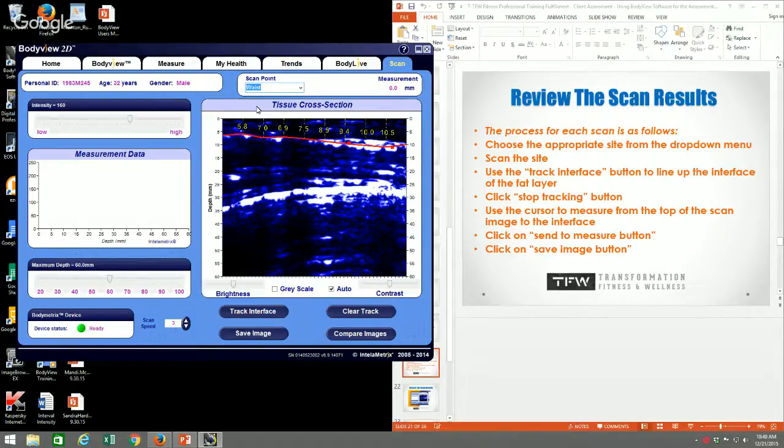It's also a good idea to always remind the client the ultrasound gel might be a little cold. And here's my scan for the waist.